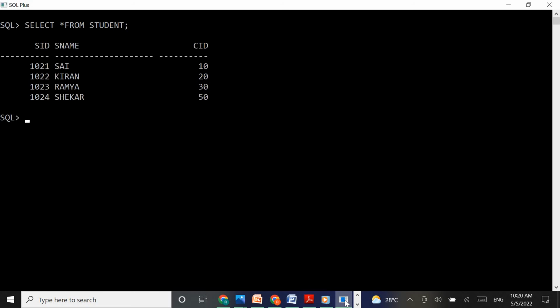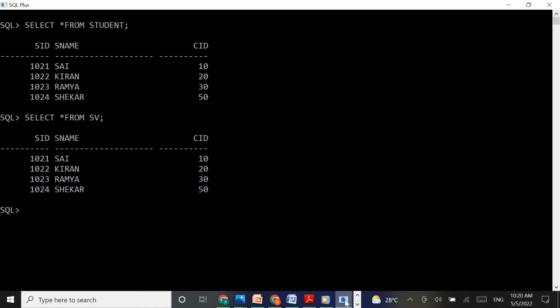Again, I want to see the image of the student table. Physically this image is not going to appear in the database. So I want to see the image of the student table. That means select star from the image name, that means the virtual table name, SV. So I'm going to open the SV table. This is also having 4 rows and 3 columns. It is just the image of the student table.